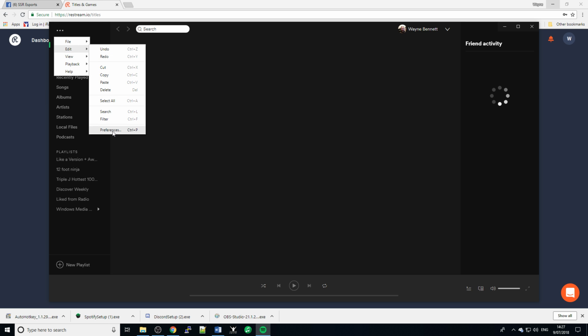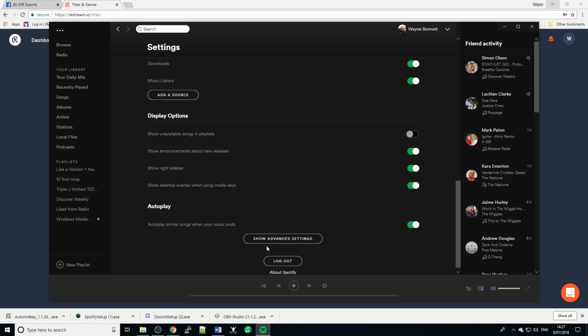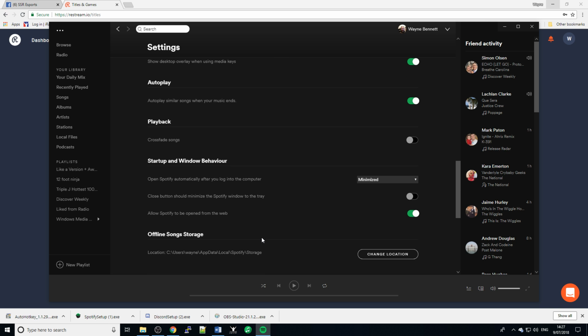Alright, and it's just one little thing to set here. If you edit your preferences, hammer on into here, and we're going to show advanced settings. Make sure that we're starting with minimized automatically after you log into the computer.